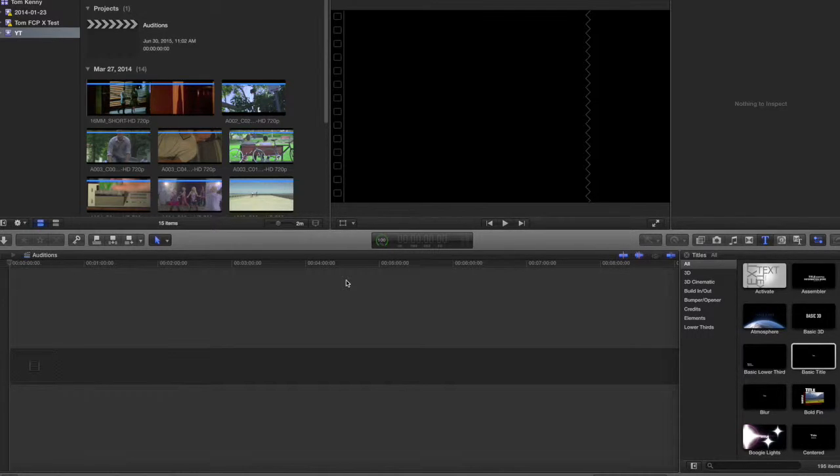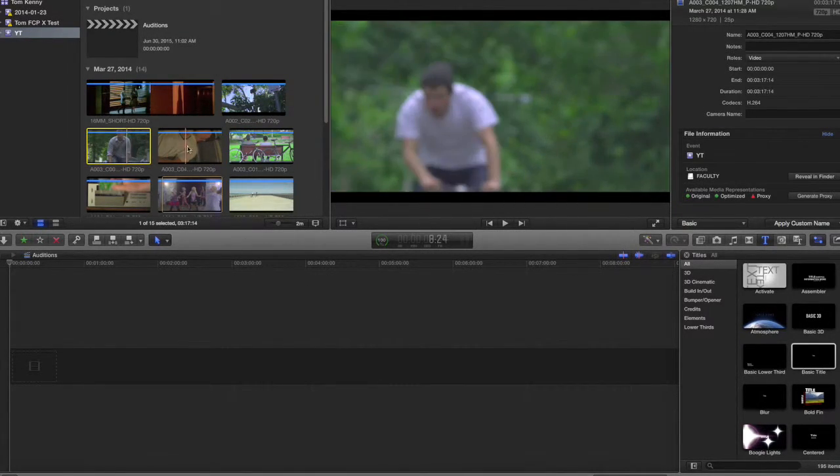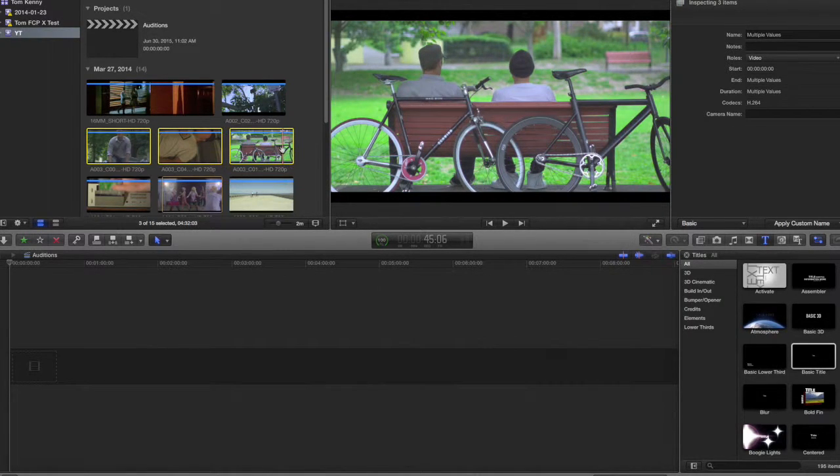So let's start in the beginning here. Now that we've defined auditions, we'll start with creating auditions in the event browser. So I'm just going to take any three clips, three in a row here. One, I'm going to hold Shift, 2, and 3. Right? Highlighted all three clips in my browser.